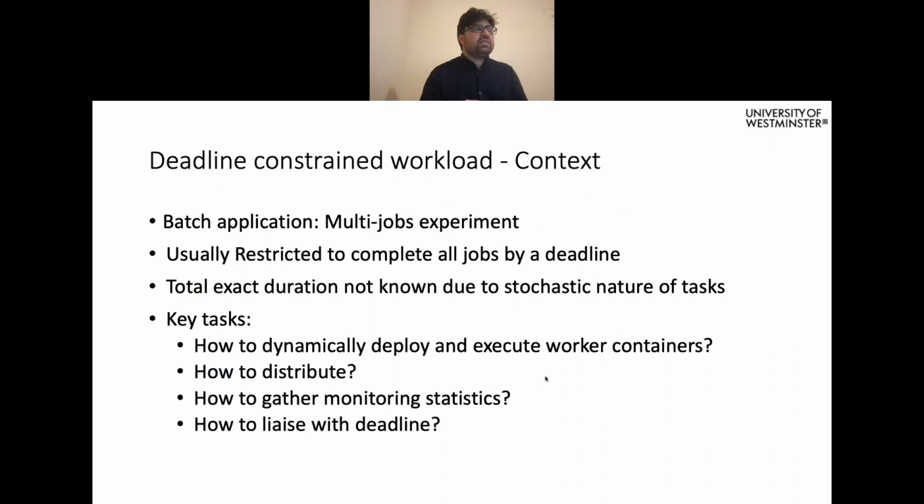Now I will talk about the JQueue based extension of MiCADO. This extension is particularly focused on deadline constrained workloads. For example, consider a batch application. In batch applications, we usually have multiple jobs which need to be executed within a specific deadline. So they are usually associated with a deadline.